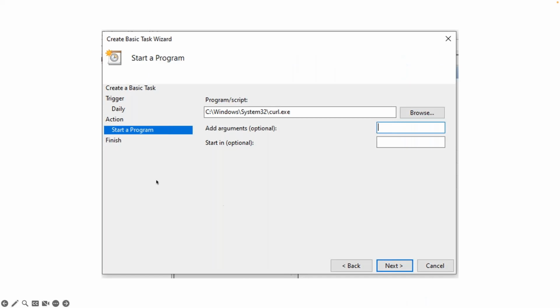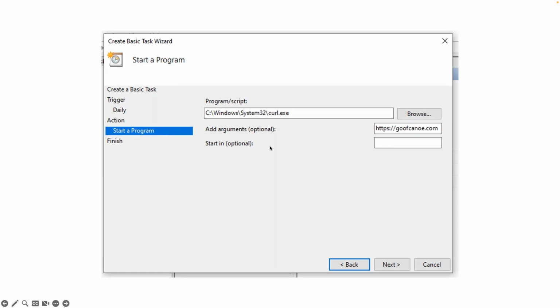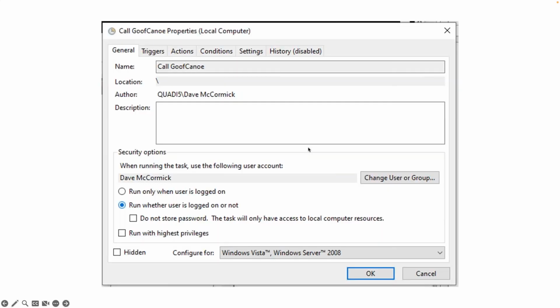To do that, you'll find that curl is going to be in your System32 folder. You can browse to get there. And then under arguments, all you have to do is pass it the URL and the query string that you would like to use in there. So that's all there is to it. And when that's done, you come to this screen.